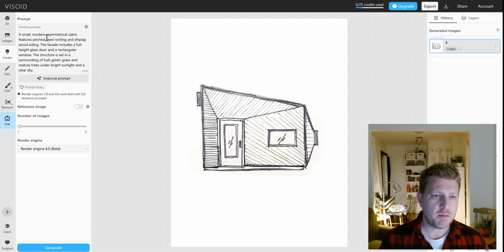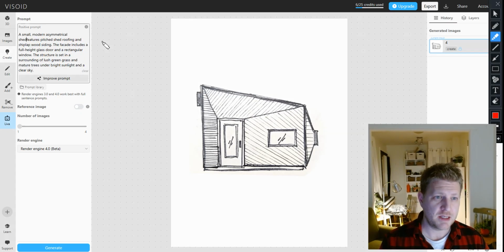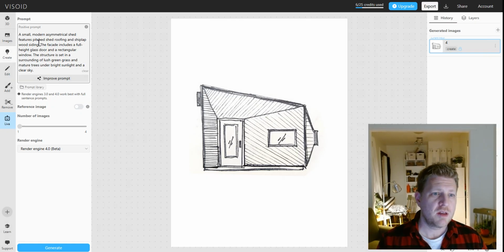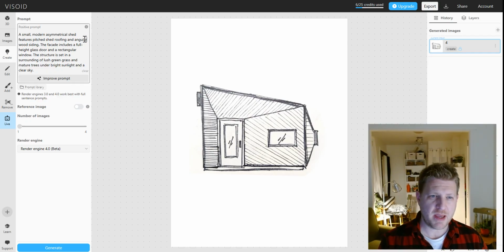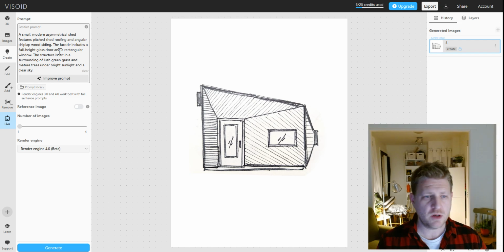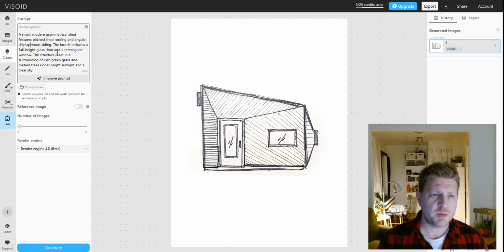A small, modern, asymmetrical, I'm going to call it a shed, features pitched shed roofing and, I'm going to call it, angular wood siding. Shiplap, maybe angular shiplap. Let's keep that in there. Angular shiplap wood siding. The facade includes a full height glass door, rectangular window. Yes. Lush green grass, mature trees. Sure.